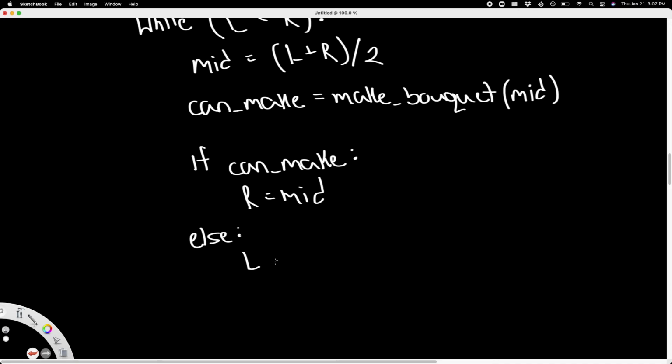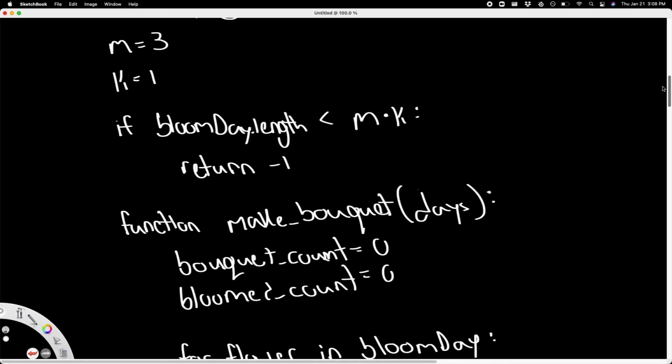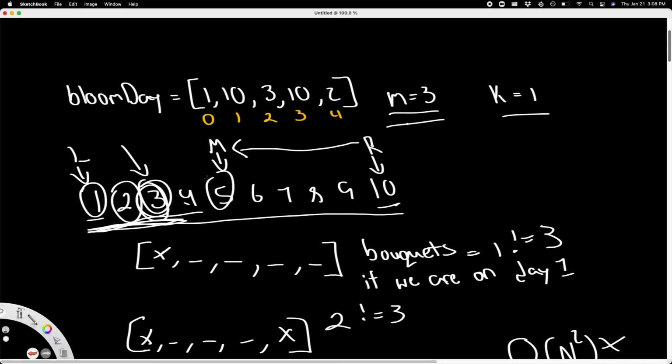There we go. And our left pointer is going to be equal to mid plus 1. And the reason we're doing plus 1 is, let's say 5 came back false. We know 5 is already out, so there's no reason to set left equal to mid. Instead, let's just set left equal to 6 and try that.